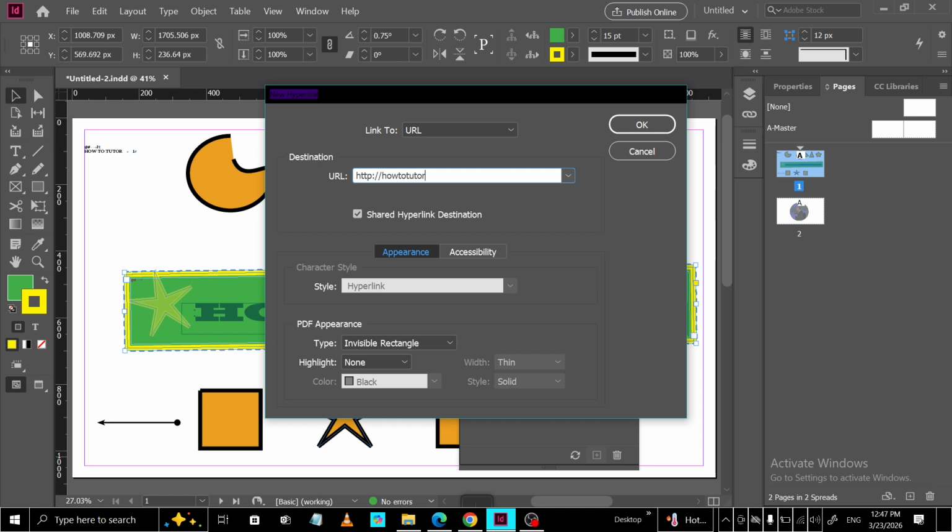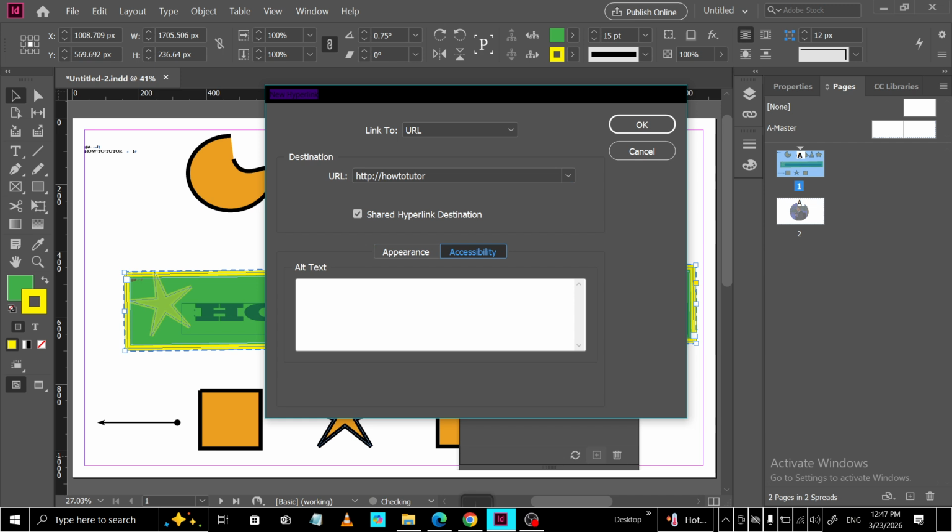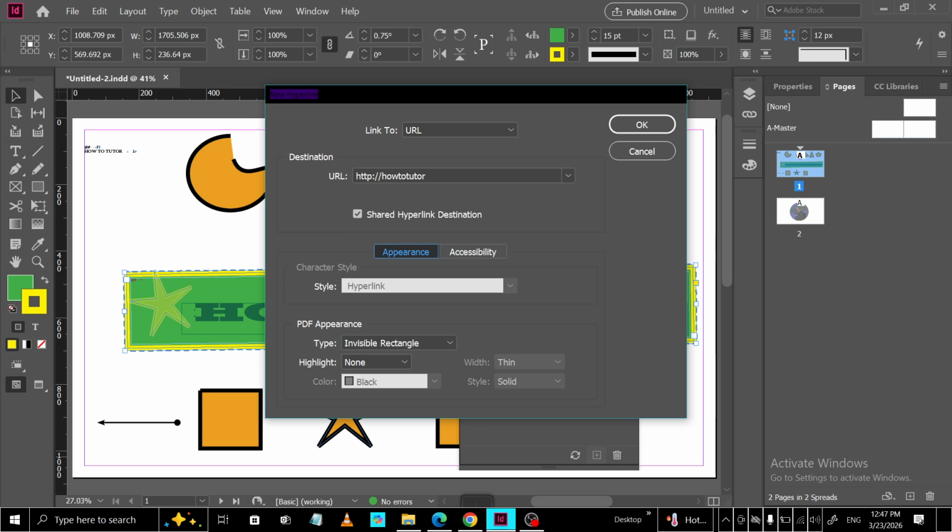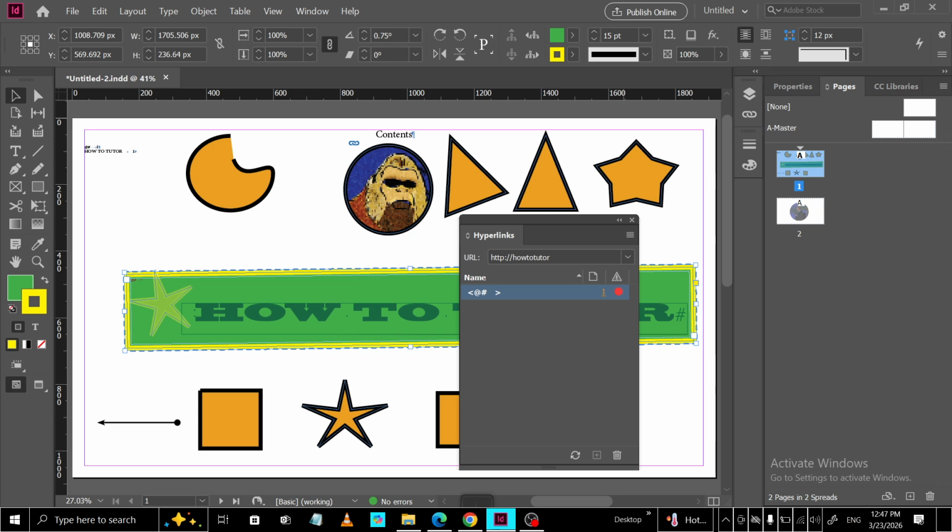Once you've entered the correct URL, you can leave the other default options as they are if you're just creating a basic web link. You don't need to adjust advanced settings for this simple workflow. When you're happy with the URL, click OK to confirm. As soon as you click OK, InDesign turns your selected text or object into an active hyperlink. If you selected text, you may notice a subtle formatting change depending on your document's hyperlink appearance settings, such as an underline or a color shift. If you linked an object, it will look the same visually, but it now has hyperlink information attached.